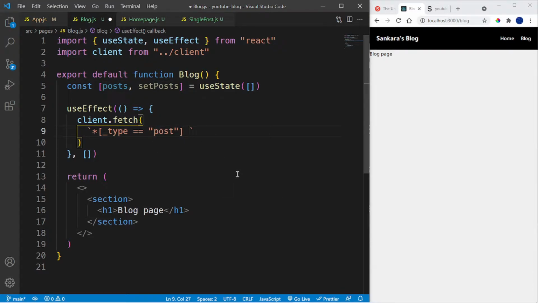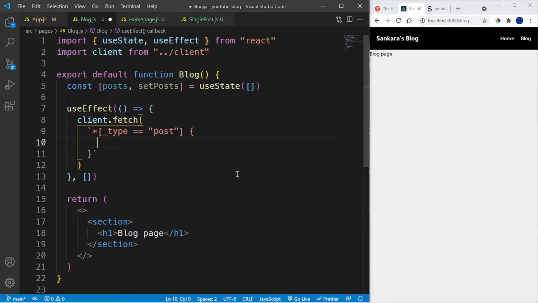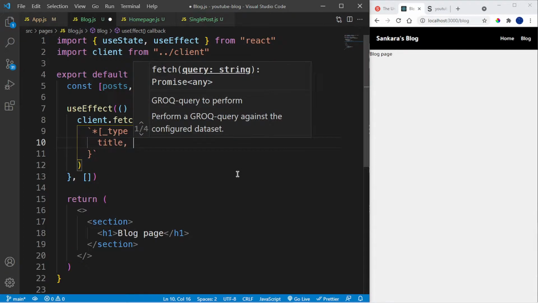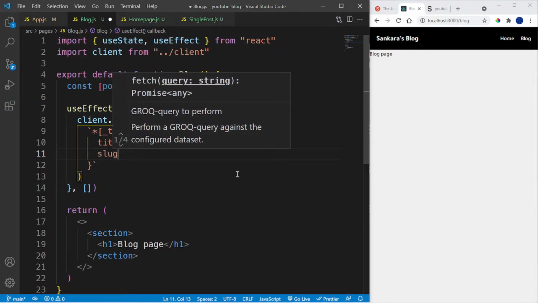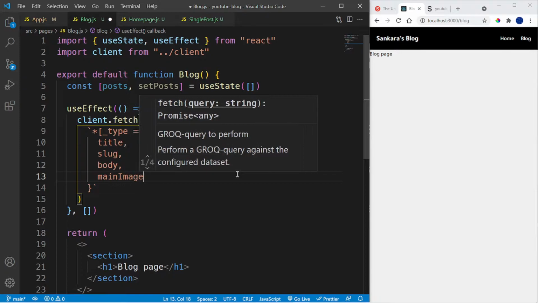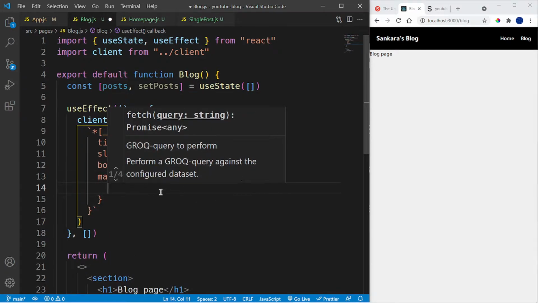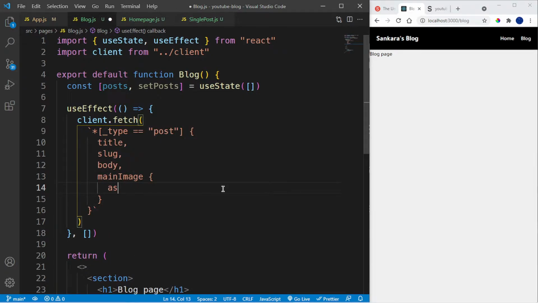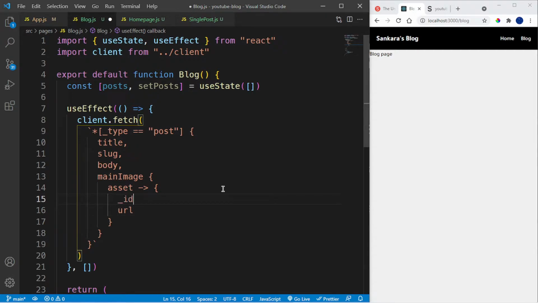Okay, and inside here let's place our brackets and say where we want to get the title. Okay, and then we want to get the slug and then the body. Okay, and then mainImage, and mainImage is also an object. Inside here we're going to want to get the asset, place an arrow, and then we want to get the URL. Okay, and then we want to get the _id like so. And then below this we want to get the alt attribute. Okay, remember to place that comma as well.